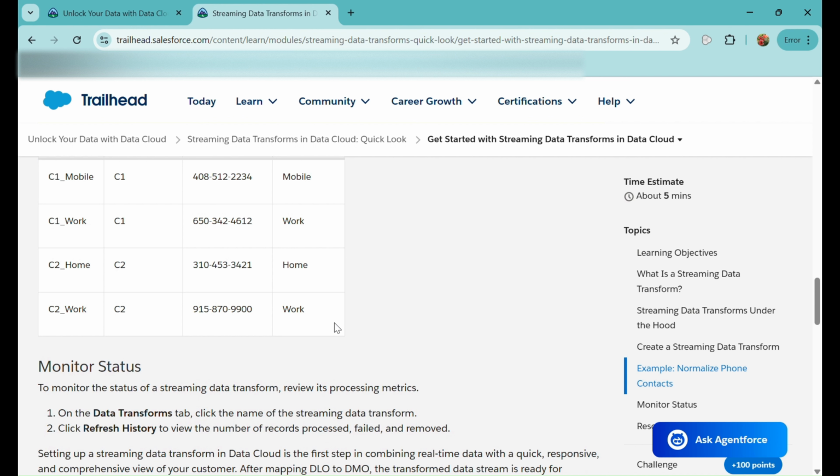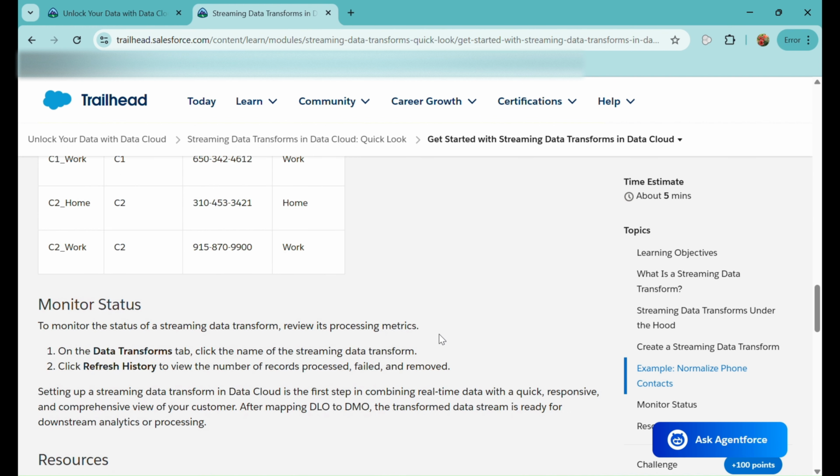We can go to the Data Transforms tab, click on the name of the streaming data transform we have just created, and click on the refresh history.